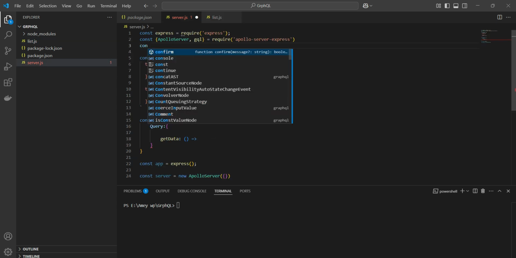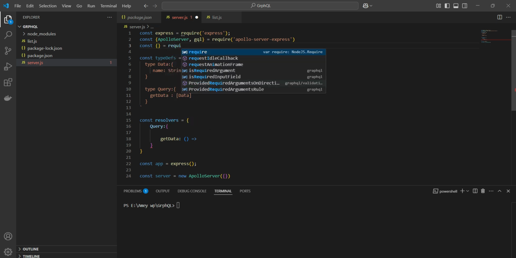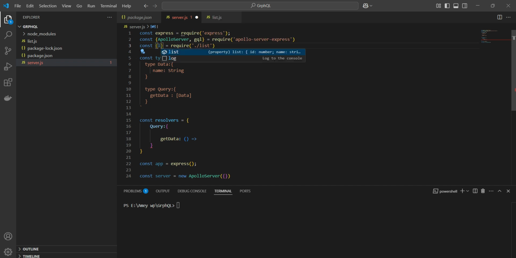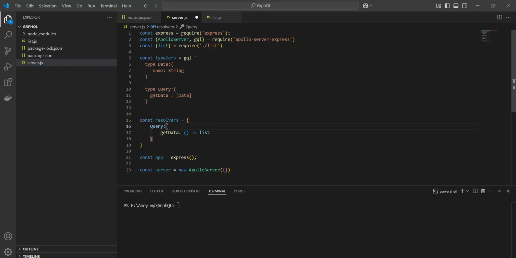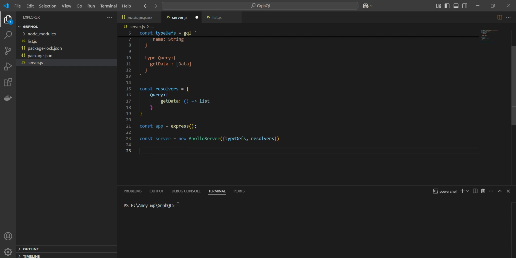Let's save this. Let's import this file, const with the file name equals require, and import the list. Then we'll just return the list in the getData function, and pass these two arguments to the Apollo Server. The first argument is typeDefs and the second one is the resolvers. So now we have created the server.